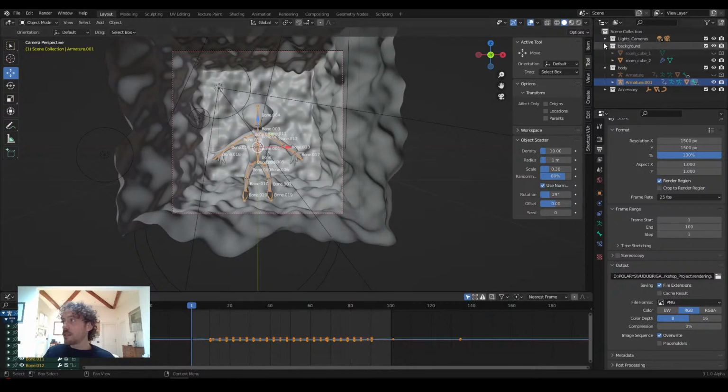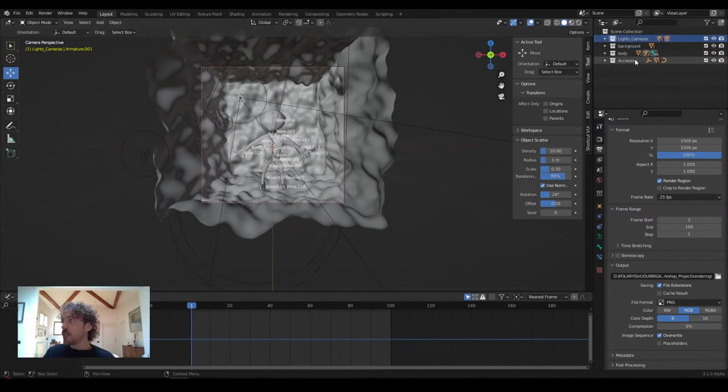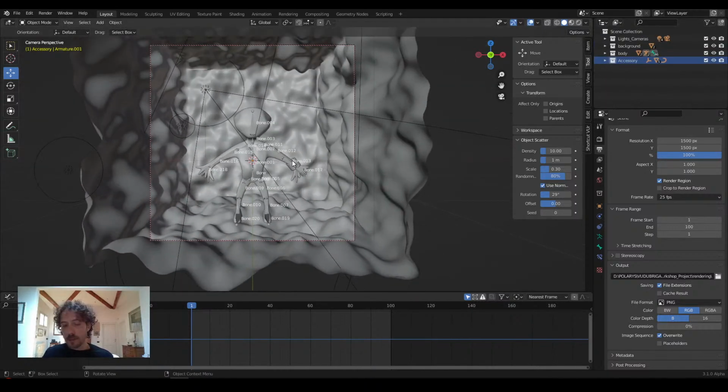And here, in this main folder, there are all my lights and the camera included, and we have the accessories, of which I switch on only the bracelet. Okay, then let's see what happened.